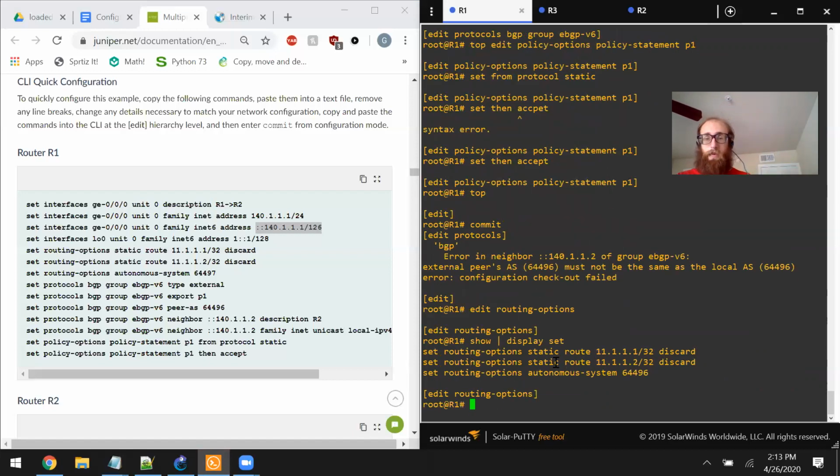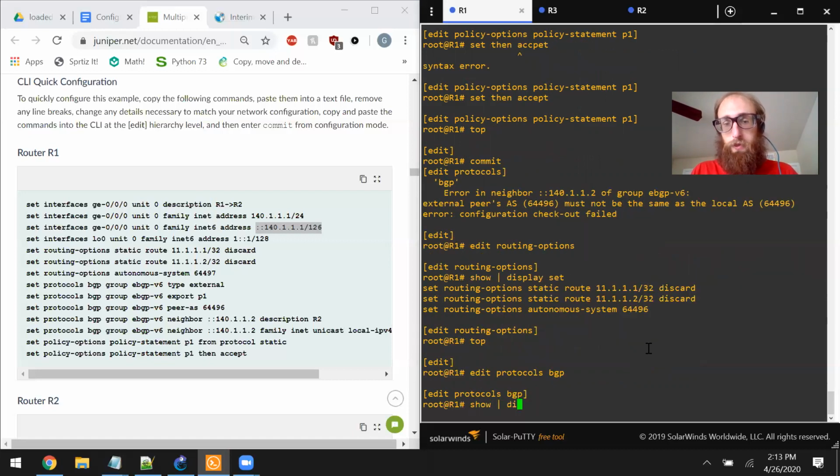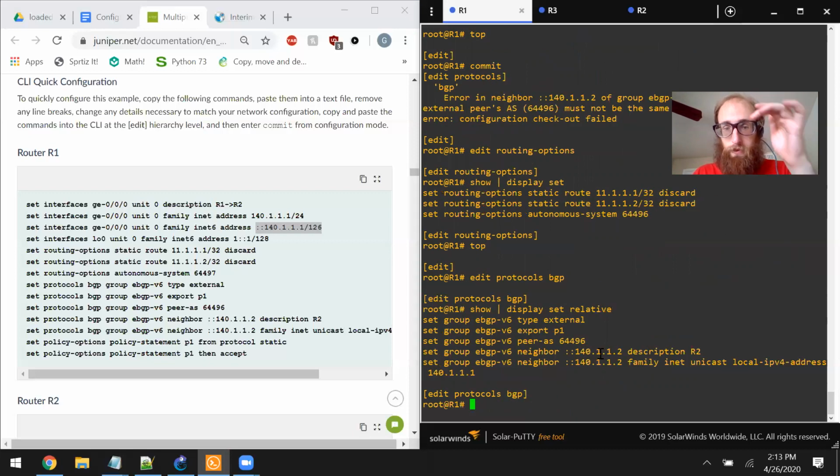So this is a really good lesson actually, because we can see external peers AS 64496 must not be in the same as the local AS 64496. So I set the local AS here. Now if I go into edit protocols BGP, show pipe display set relative, I set the peer AS to the same as the local AS. Well, what if it's an IBGP connection? You know, it should just know that. I told it explicitly to be an EBGP connection, so they have to be different.